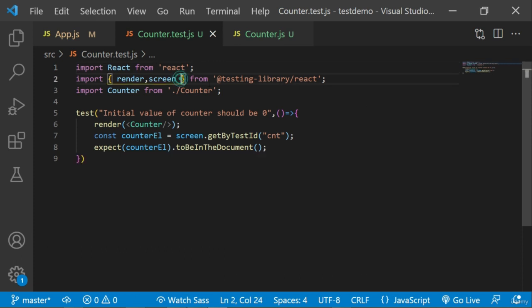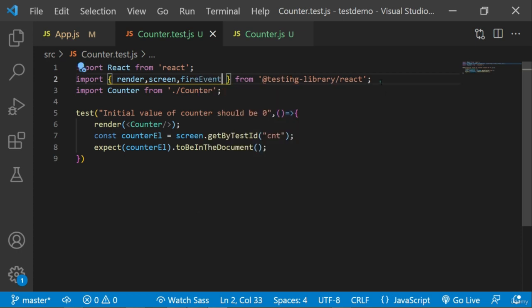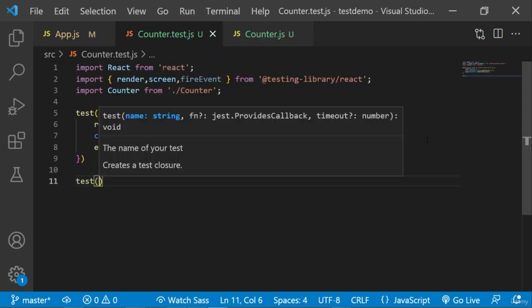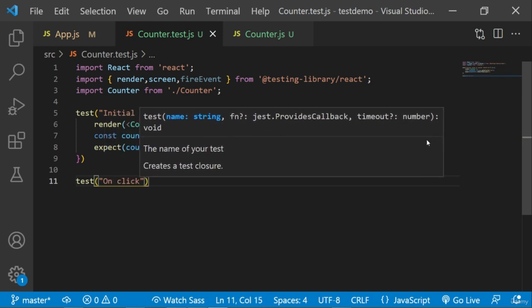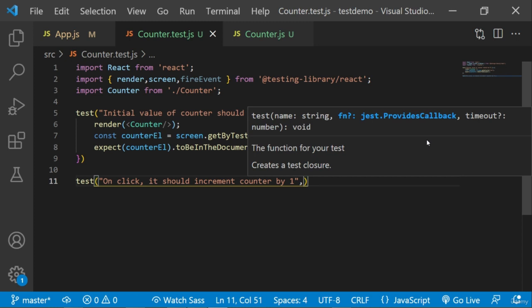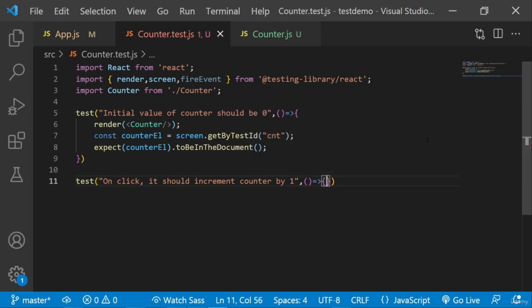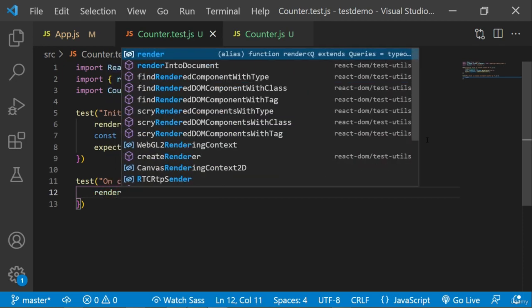fireEvent method is directly available, so you just need to import it like this. So here I'm going to say comma fireEvent. Now let's start writing the test. I'll say test, on click, it should increment counter by 1. Then I'm going to write the function. Let's render the component first. So render Counter.